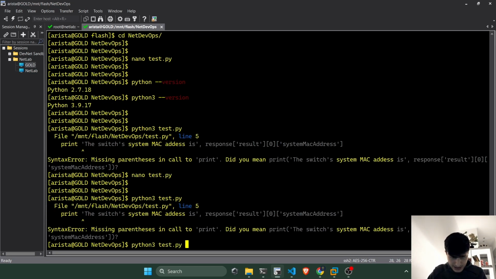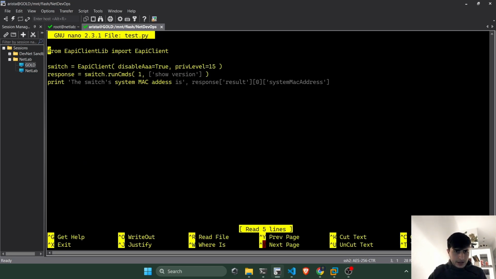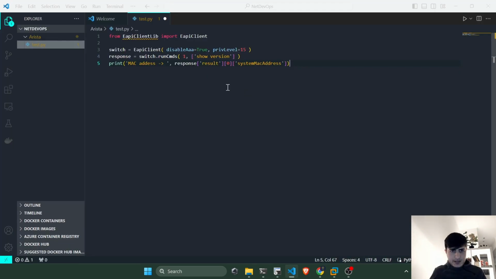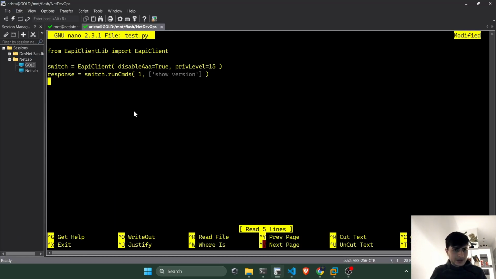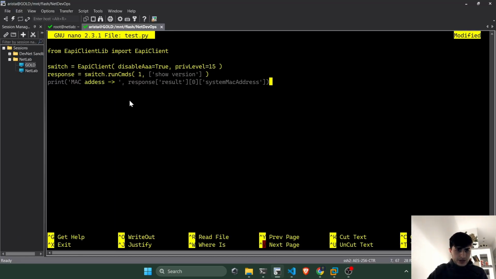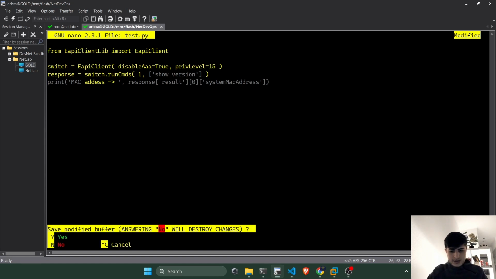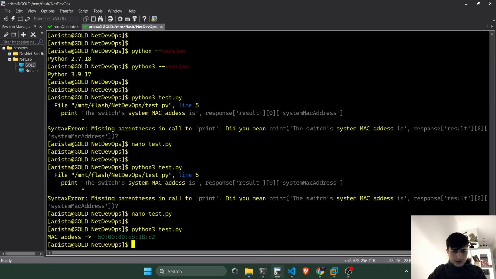Missing parentheses. Oh, I think I didn't... I haven't saved it again. I'm gonna delete this. Maybe I just forgot to copy it. I wasn't really attentive to that part. Okay, now it looks better. So Control X. Yes. Good.